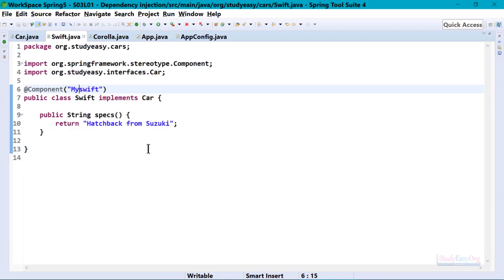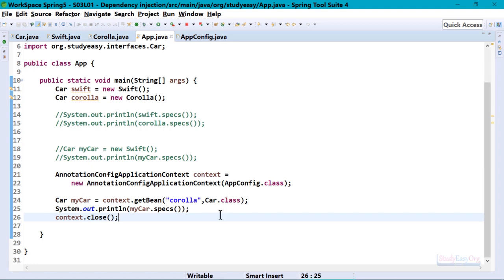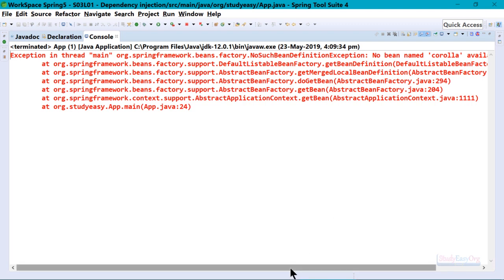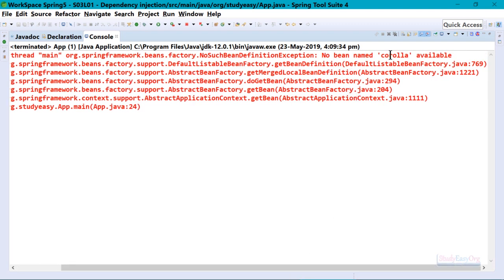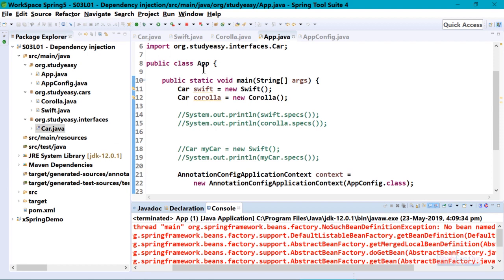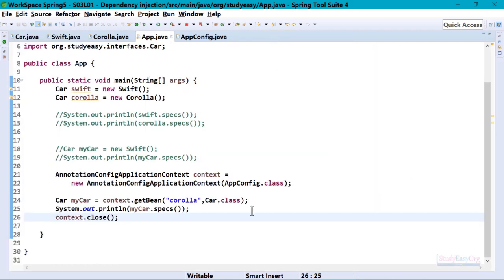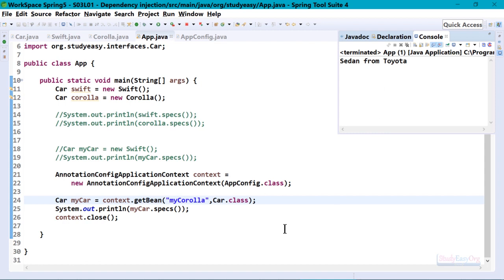Now finally, before ending this video, let me quickly show you what happens if we give a custom name to a component. Like my Corolla, like this, and now we try to run this application, then there would be a crash, because now no bean named corolla is available, right? So if we are giving a custom name, in that case we have to make use of that name only. Let me run this, and here is the output.